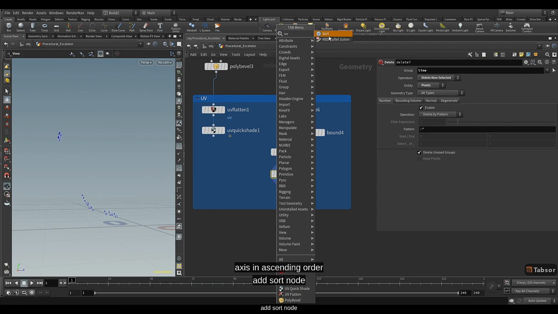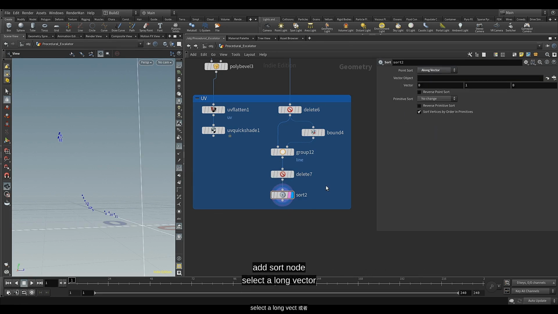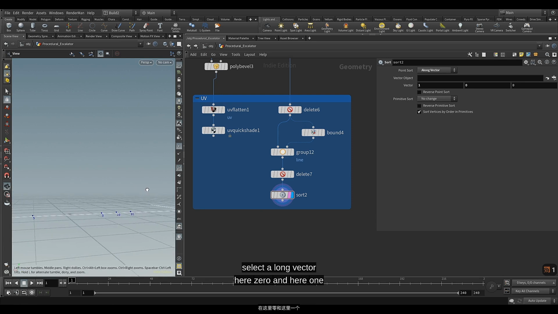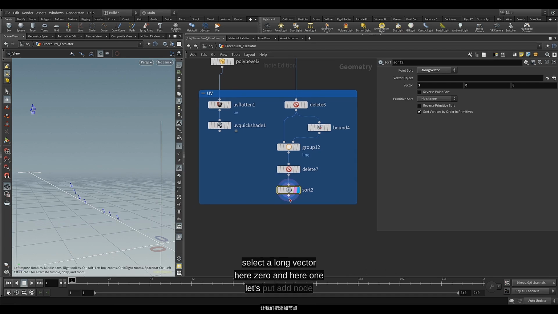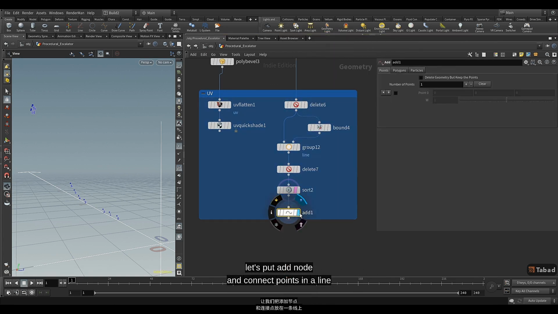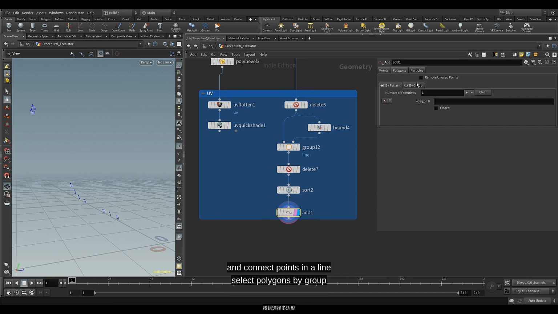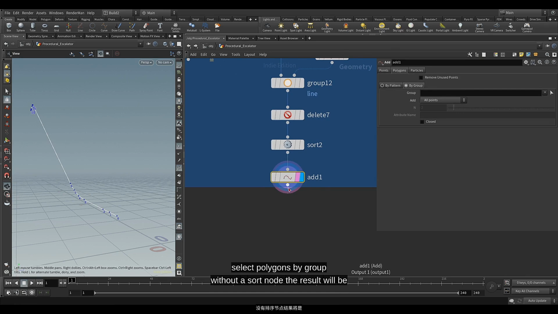Add Sort node. Select a long vector. Here 0 and here 1. Let's add a node and connect points in a line. Select polygons by group. Without a sort node, the result will be something like this.